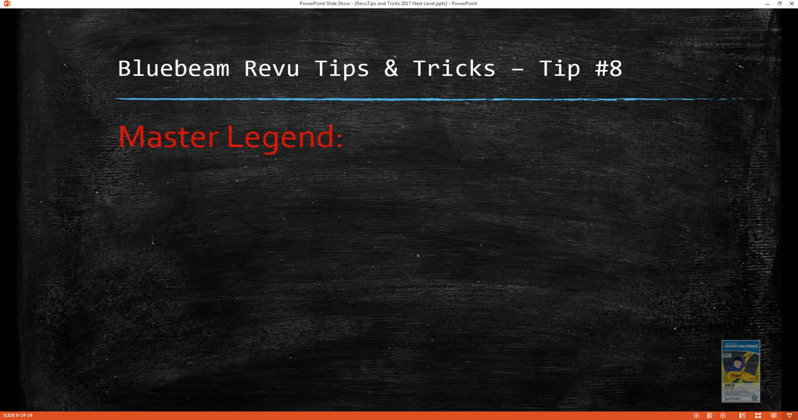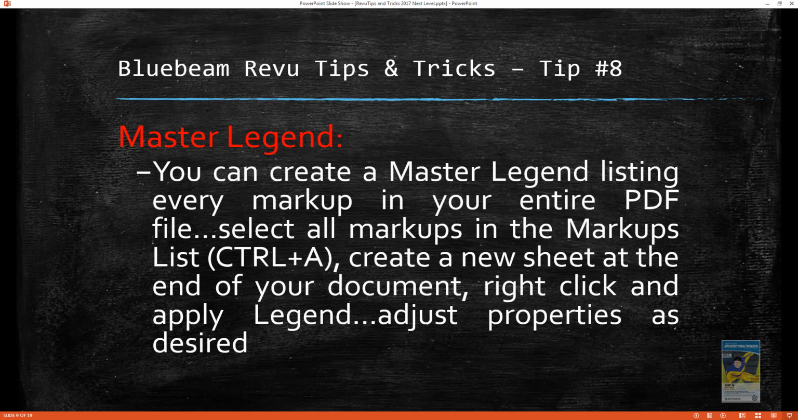Tip number 8, creating a master legend. We know that we can take any markup or group of markups and create a legend of that markup. But what if you wanted to create a master legend of all the markups on all of your pages in the PDF file? You can do so by using the markups list.